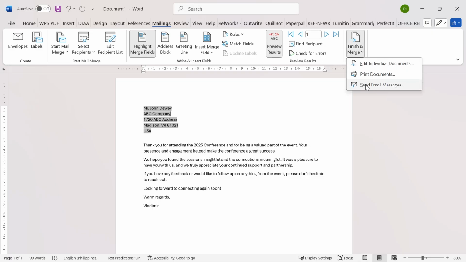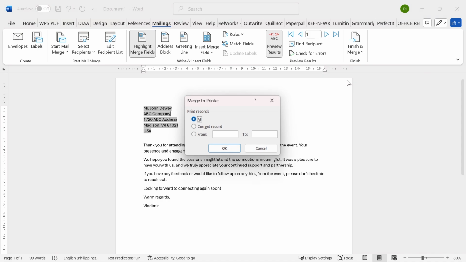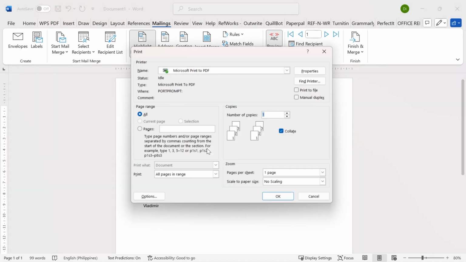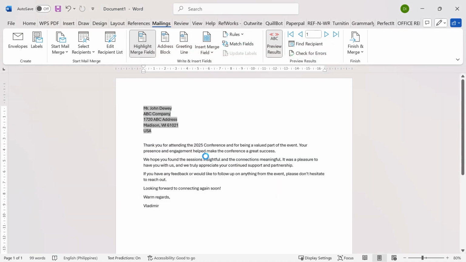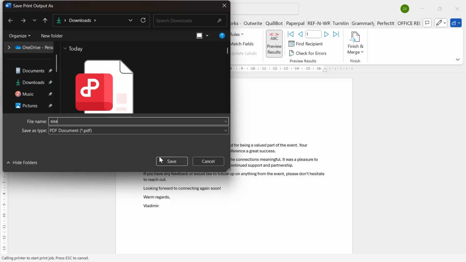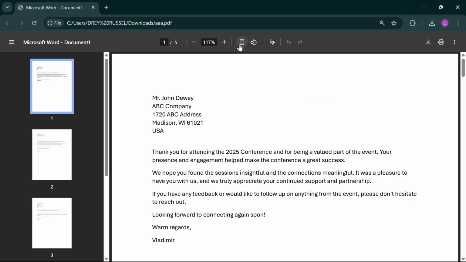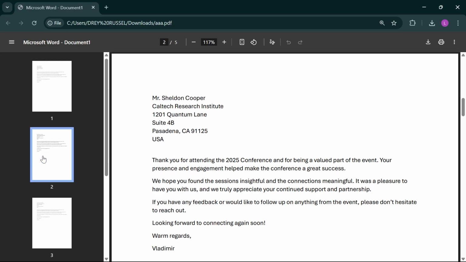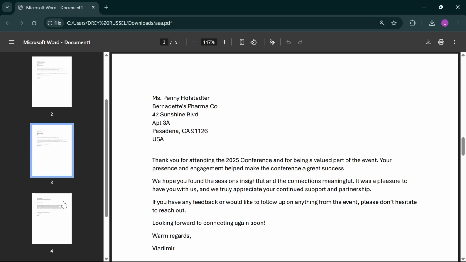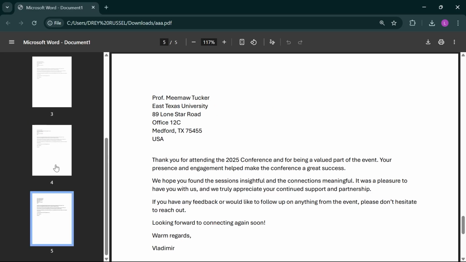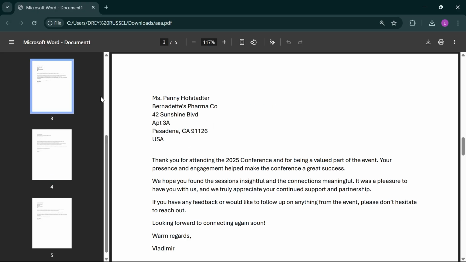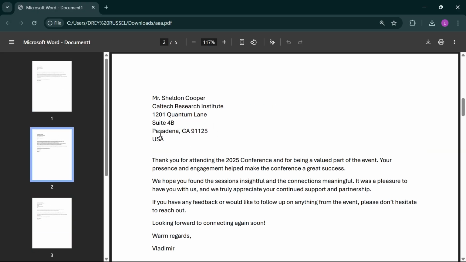Print documents or send email messages definitely depends on you. I'm going to print this in my case. Click OK. And I'm just going to save this. And there you go, everyone. So this is how it is looking right now. You can see that when I head over to the other, basically it's just changing this one. So yeah, that is how you're going to do it. Congratulations. I hope this video helps you out.